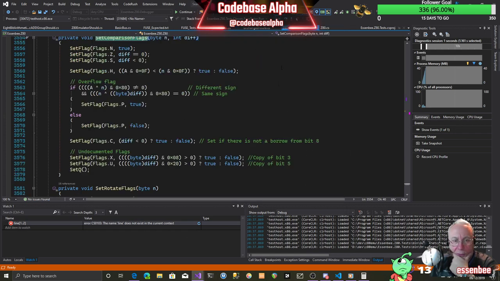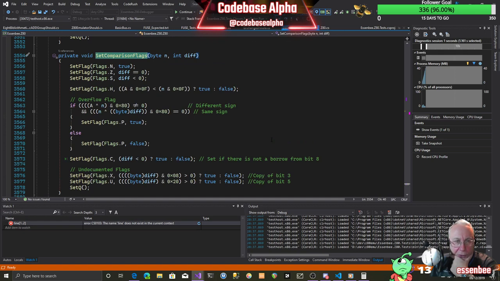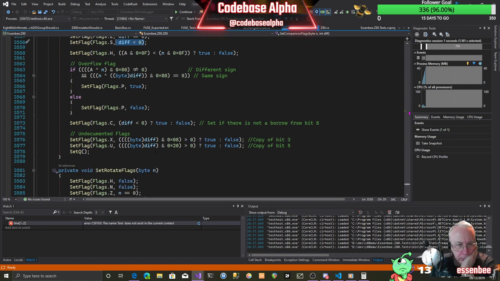I don't think we're going to be able to sort that out tonight, because set comparison flags, if it's negative. Okay, well, we're going to have to look into that, I think, because I need to recreate those.